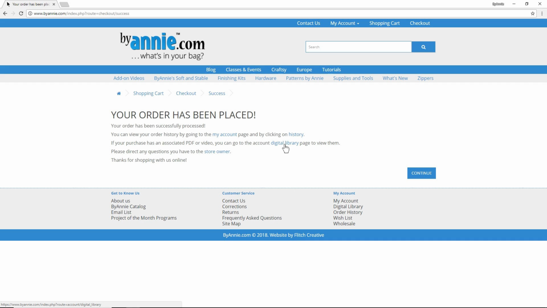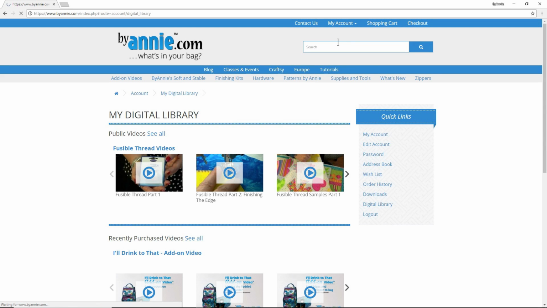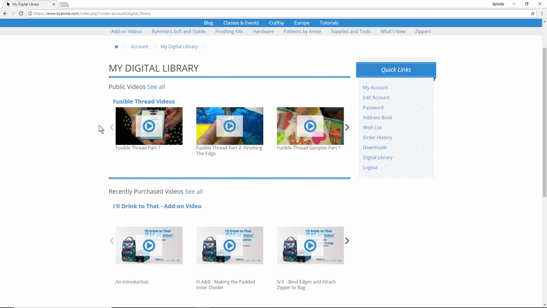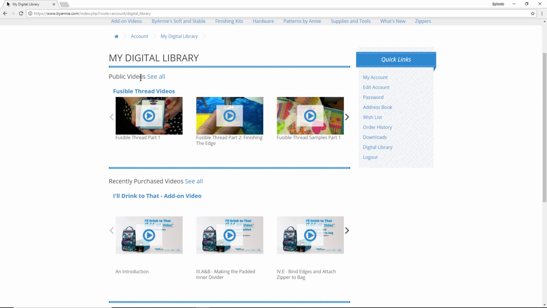From any page on the website, you'll see the My Account menu at the top. Hover over that and then navigate down to Digital Library. You do need to be logged in for this to work. In the Digital Library, you're going to find first and foremost a public video section. Let's open all by clicking on the See All link.